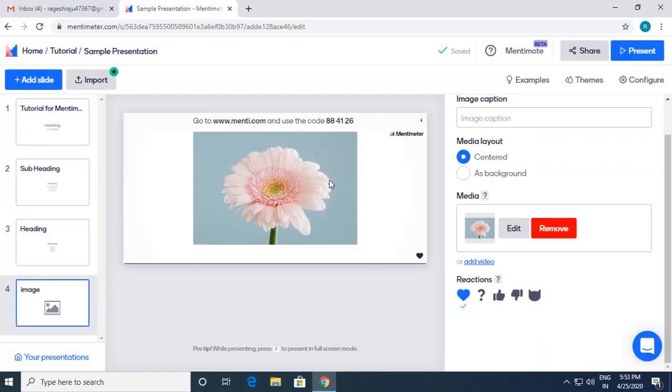So you can see that the image has been added. Understood? If you want to edit it, again click on edit, or if you want to remove it, you can click on remove. So this is how to add an image. What I will do now is click on add slide.